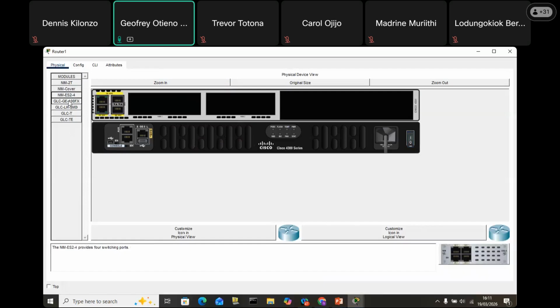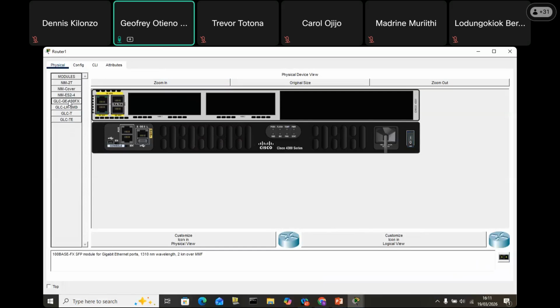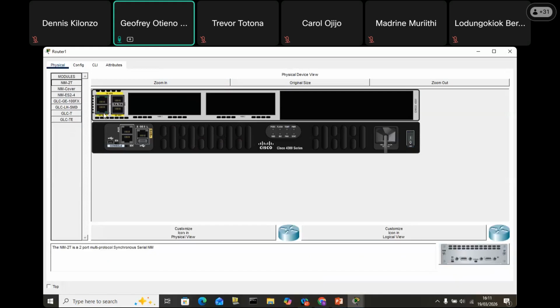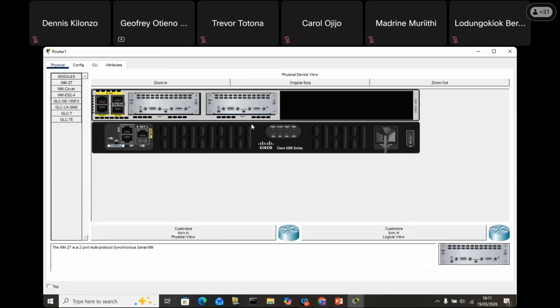If I click on this, that's what I have. If I click the next one, that's what I have. Click on this, that's what I have. Click the last one, that's what I have. So I have this 2T, which provides me with a serial port. So I can drag it to the space here, meaning I'm installing it. It's just the normal hardware installation where you just need to add that port.